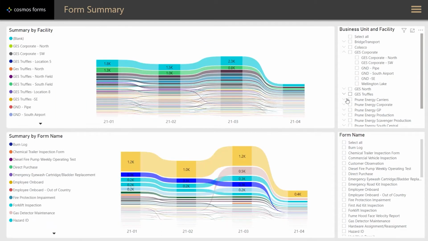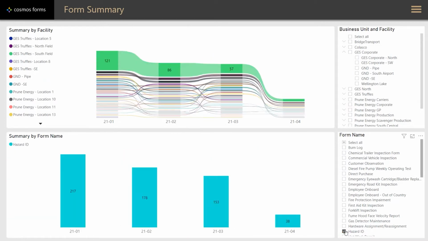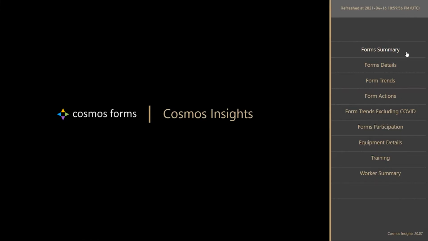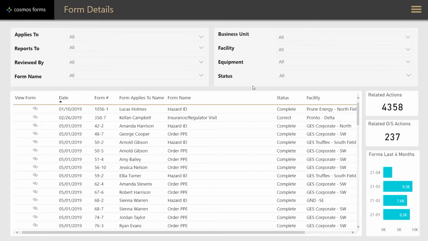The Summary by Form Name showcases the count trend based on form name rather than business unit or facility. For example, how many hazard ID forms were completed in the last months. The slicer allows the users to select a specific form name or group of form names. For further information about each of the forms, the user can select the Form Details report.